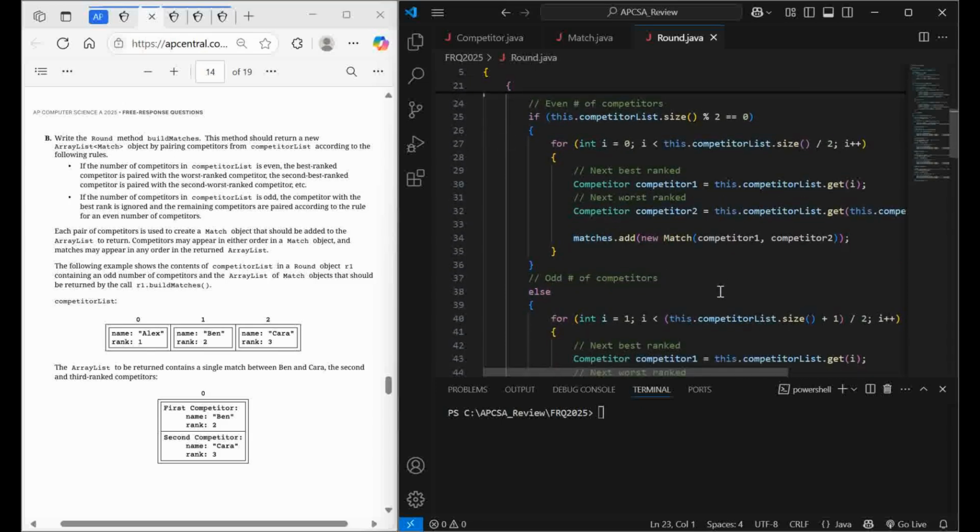And so you just need to separate these for loops, since we're going through the list of competitors, stopping halfway through because we're matching up the front of the array with the end of the array. And so at the midpoint is where all of the competitors should be matched up.